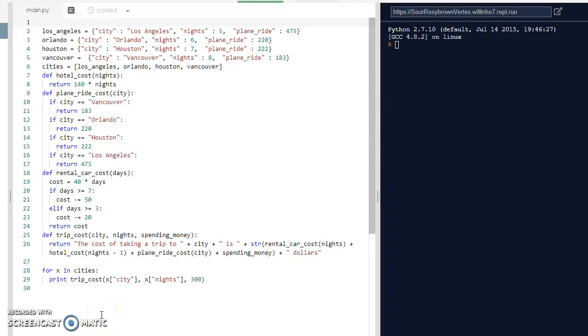My program determines the cost of a vacation by considering the plane ride to the city, how many nights you were staying in the city, the cost of renting a car in the city, and how much you plan to spend on items you purchase in the city, like souvenirs and food.